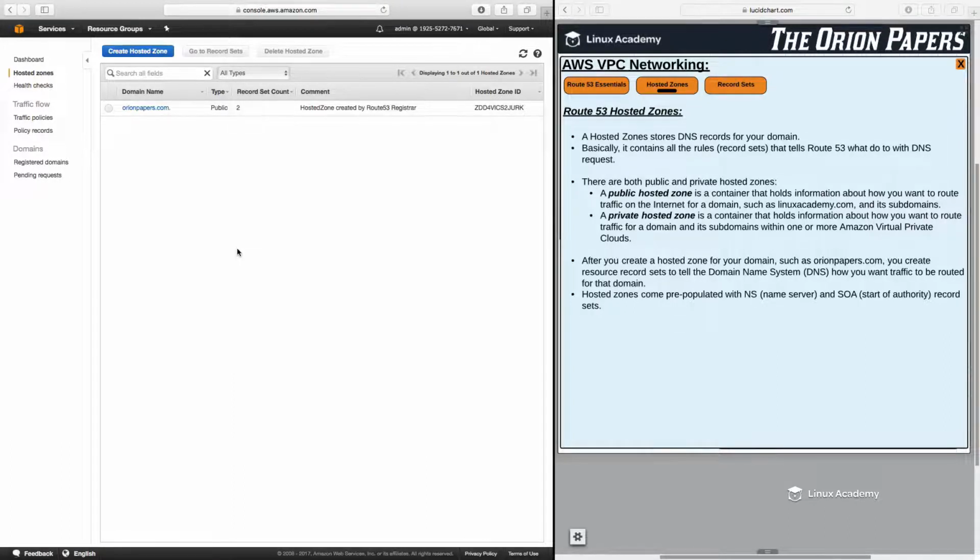A hosted zone stores DNS records for your domain. Basically, it contains all the rules, meaning the record sets, that tell Route 53 what to do with DNS requests. There are both public and private hosted zones. A public hosted zone is a container that holds information about how you want to route traffic on the internet for a domain, such as linuxacademy.com and its subdomains. A private hosted zone is a container that holds information about how you want to route traffic for a domain and its subdomains within one or more virtual private clouds.